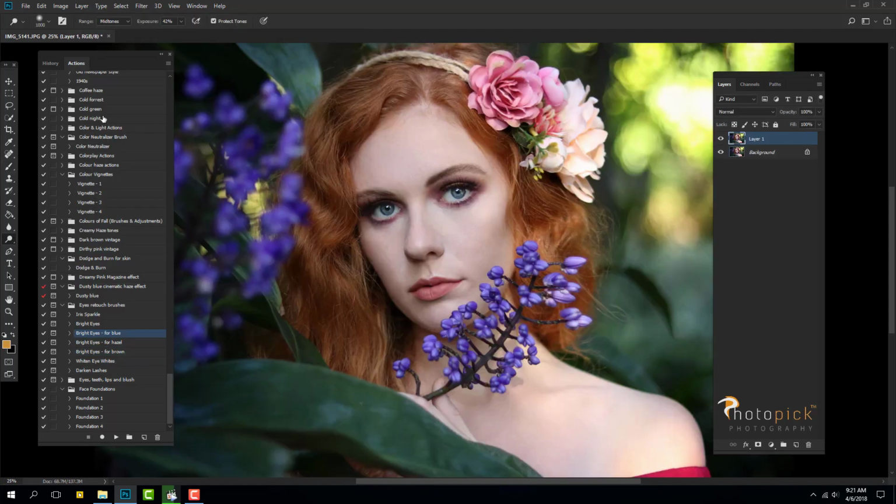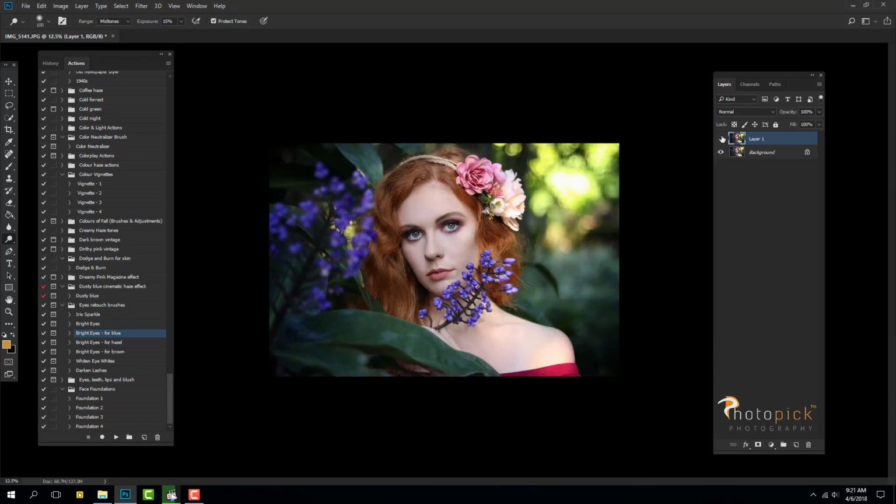Now I just want to brighten the whites of the eyes as well. So for that I'm just going to be using a dodge tool on mid-tones, just a little bit. It will open up the eyes and maybe lower my opacity a little bit, that's it.